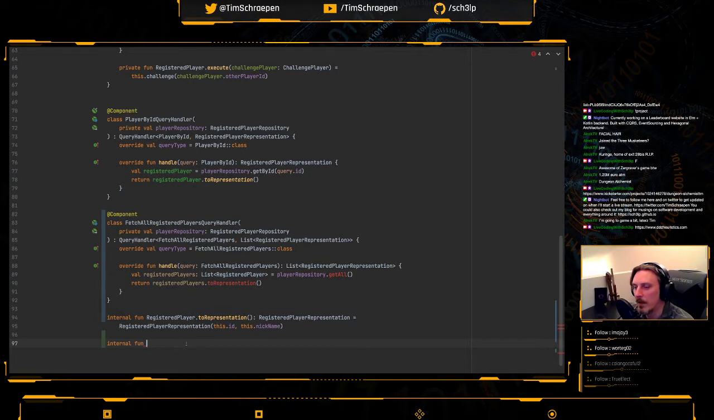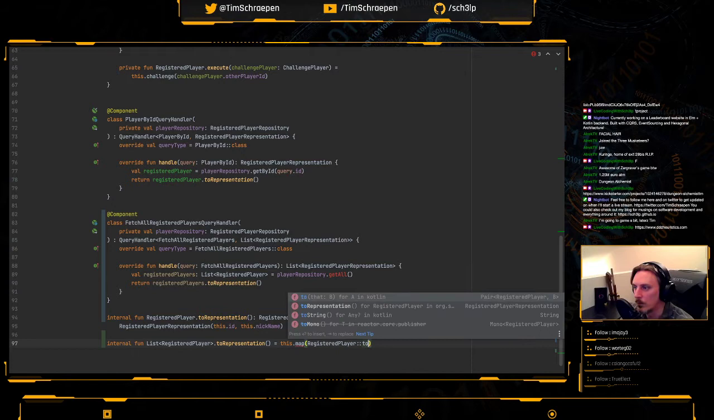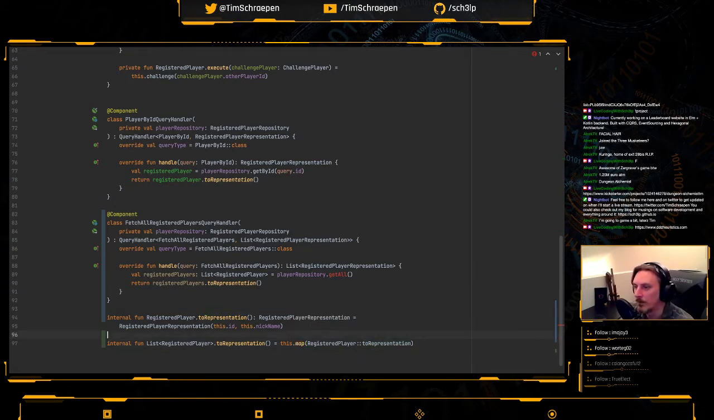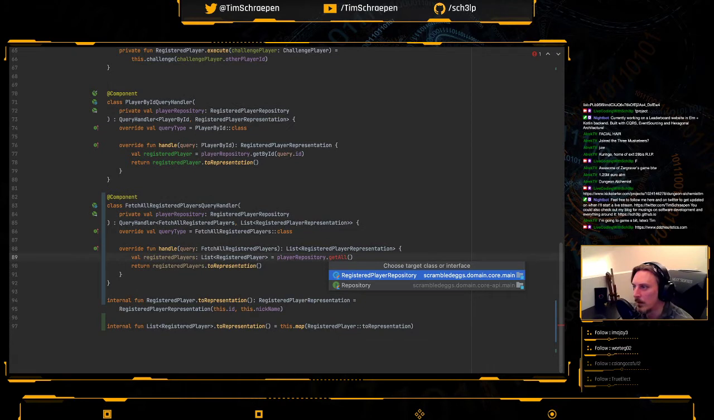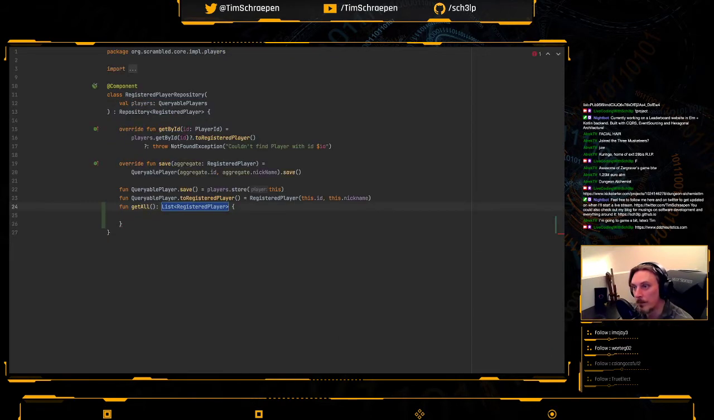But anyway, we were doing a list of registered players. I also want that thing to have a toRepresentation function so that I can basically map this using registered player to representation, and then we're done there. Then we need to implement the player repository or add a member function here. Let's add it in the registered player repository.